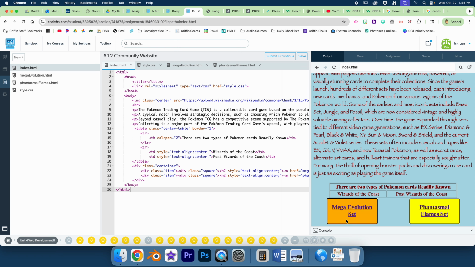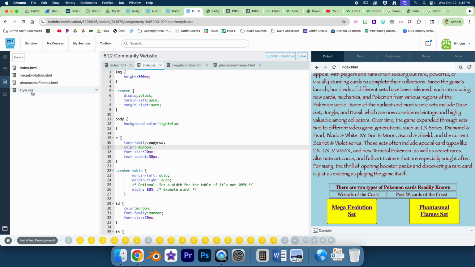So the square is the actual button, like the yellow that's turning orange, and the mega evolution. You can kind of see it right here where the little corner is white. That's the container, okay? And the container is big. And then I had 2 items within the container, and each one of those is one of these buttons. So you got to kind of play around and see.